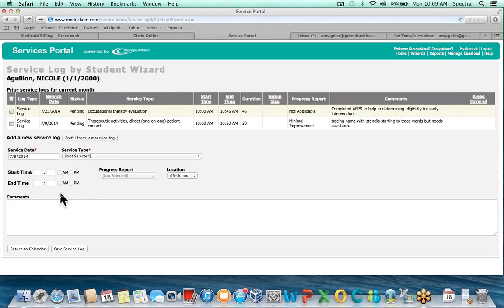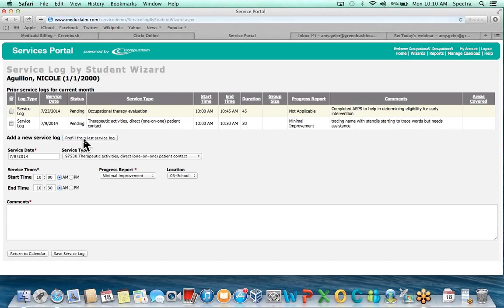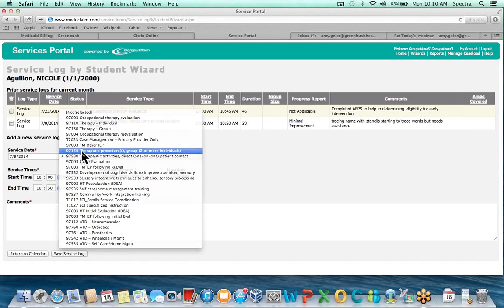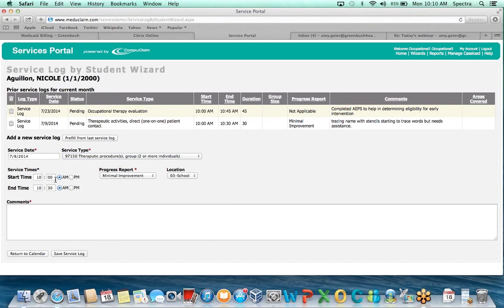If you want to go to Service Log again, pre-fill from the last service log, this will be the log that you just entered. So if you see a student the same time every week, you can actually go in here and hit pre-fill, and it's going to pre-fill everything that you just entered in except for your comments. You can go in and change the code to whatever you want. You can change your start time, your end time, your progress report, and your location. So all of that can be changed.